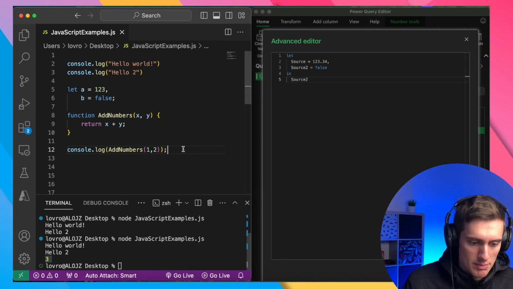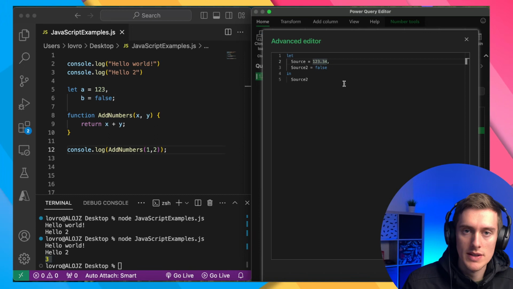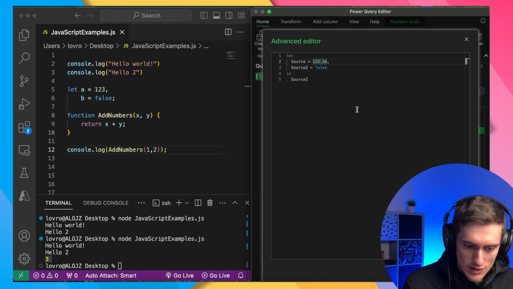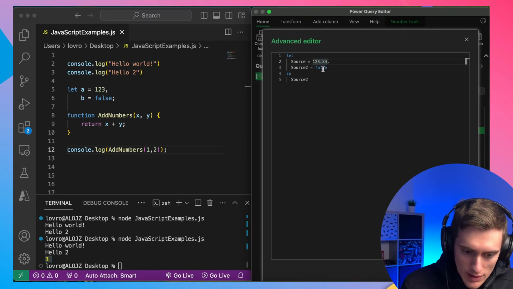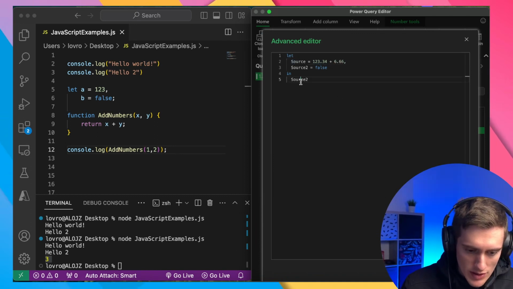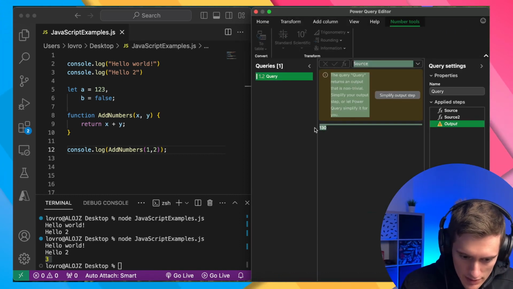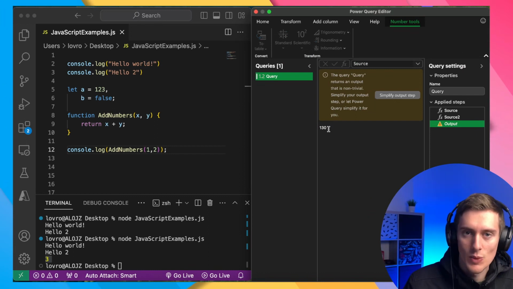And in PowerQuery, I now realized I forgot to tell you that you can also do all kinds of arithmetic operations here in PowerQuery. So of course you can do 123.34 plus 6.66, and now I can return this source, click on OK, and I got 130. I guess that's what this number adds up to.